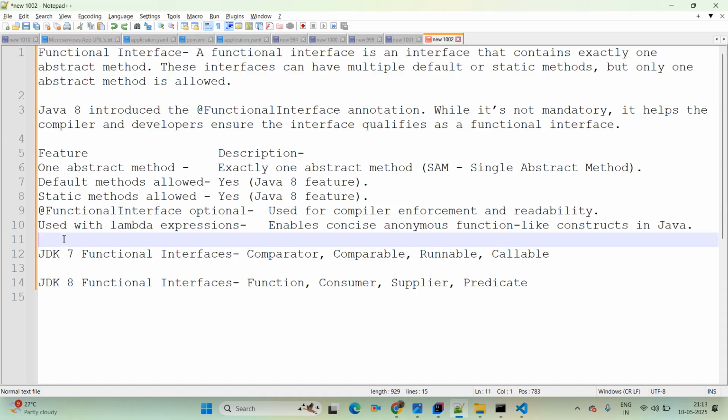If you use any Object class methods like equals, hashCode, toString, those abstract methods are allowed within a functional interface. But the important point is that there is only a single abstract method. Whatever you override from Object class methods will be permissible there. Then, functional interfaces existed before Java 8 as well.